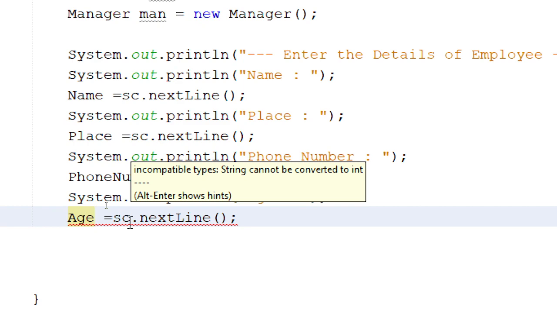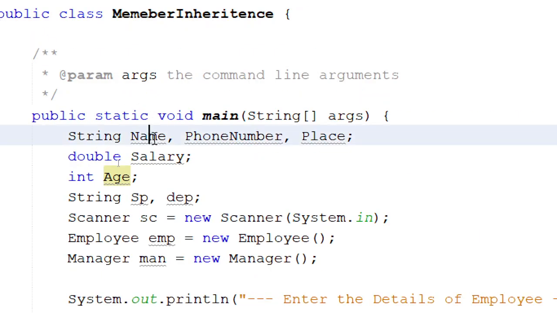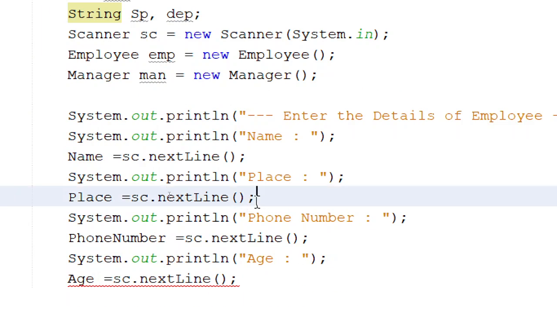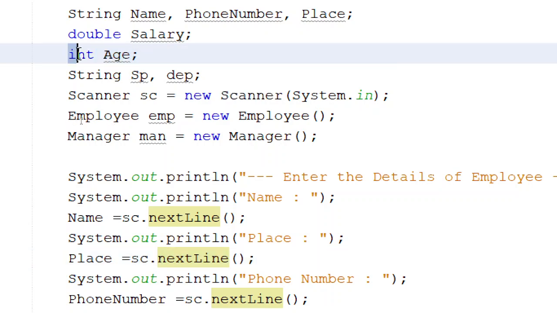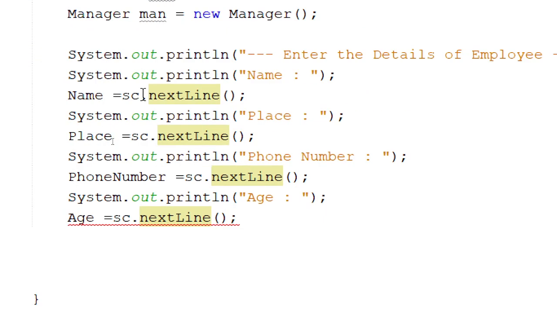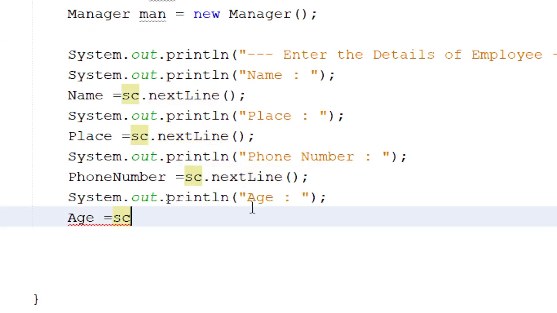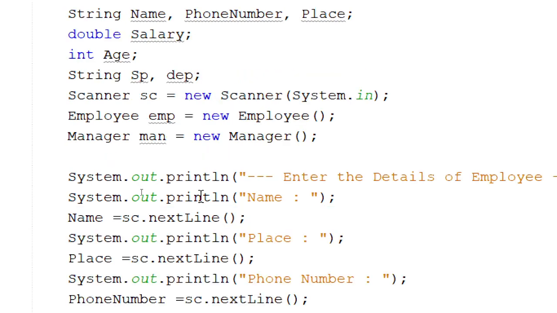Why? In the previous case, the name, phone number, and place, all of them were string. To read a string, you are using next line. But to read an integer, you notice that this is integer, you don't use next line. What are you going to use? You are going to use sc dot next int. Control Space it to get it. Next int, because it is an integer variable.